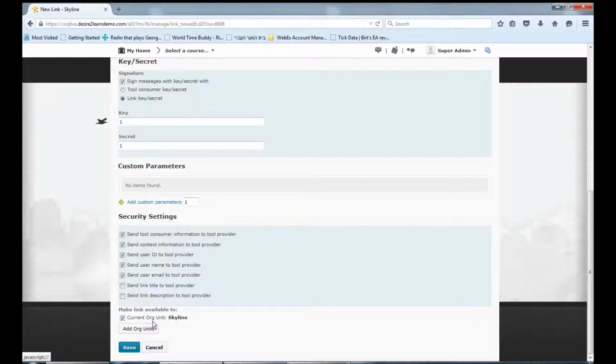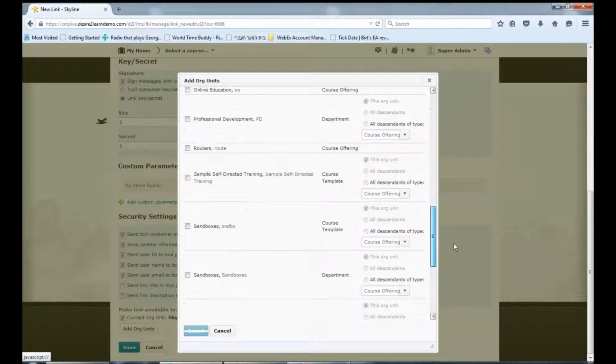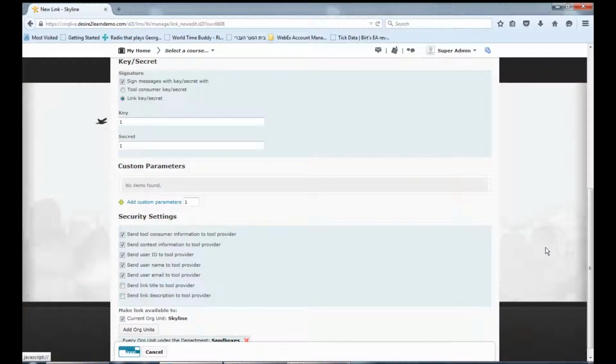Finally, under Make Link Available To, select Add Org Units. Search for or scroll down to your top level org unit. This is generally the name of your university. Once you find it, ensure the checkbox is checked and that the All Descendants option is selected. After this is done, click Insert.